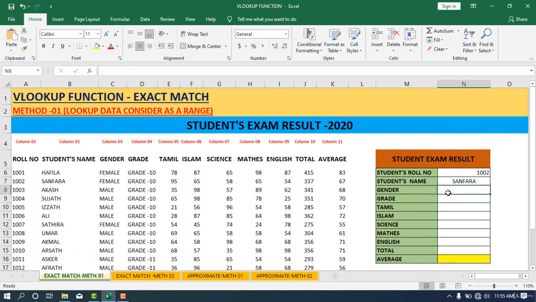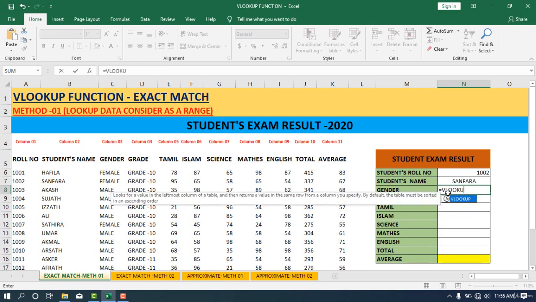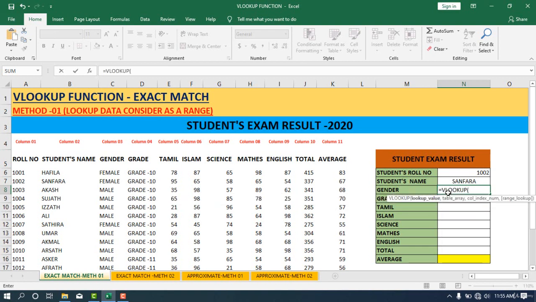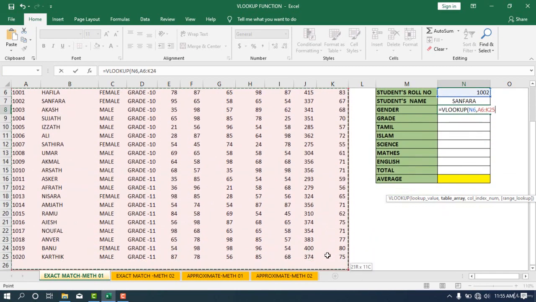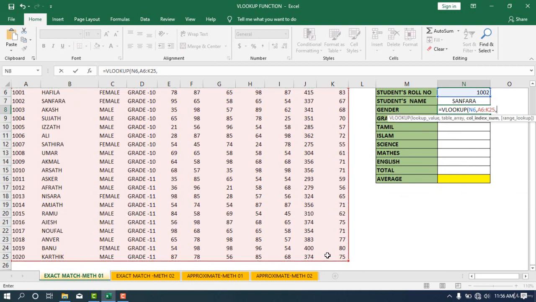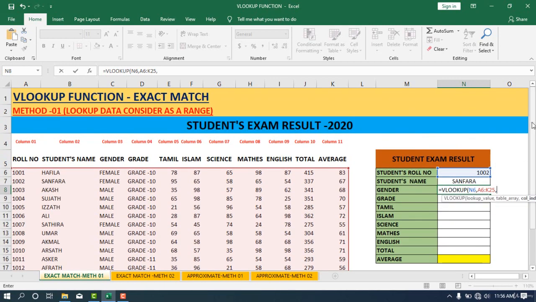Likewise, I am going to enter the gender. Gender is equal to... now I'm going to retrieve the data by using the VLOOKUP function. So I need to call the VLOOKUP. Start the bracket, and then the lookup value. We are going to search based on the student roll number, so the lookup value is this one, comma, table array. The table array is this one, comma, then column index.